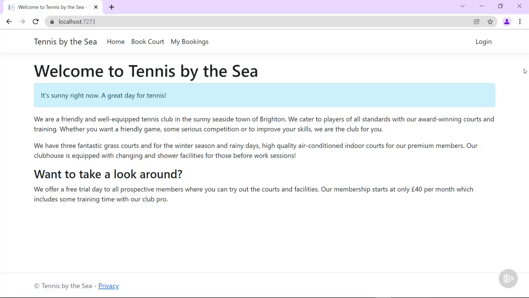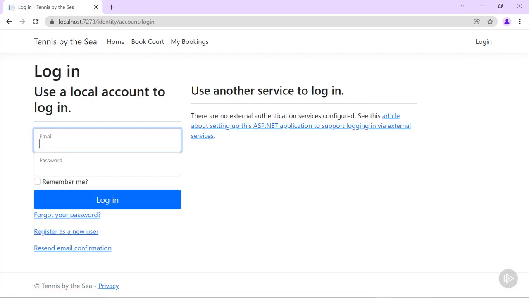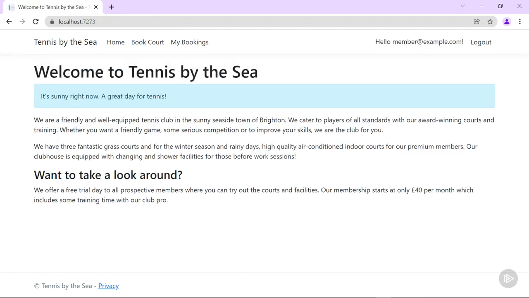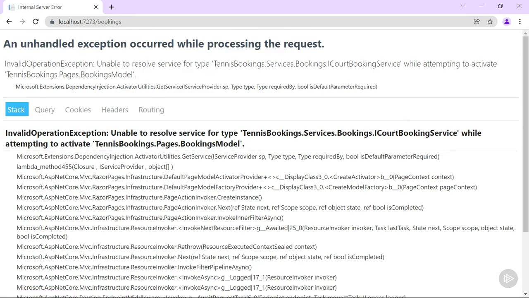The homepage loads, and I can log in using the member@example.com username. Now, if you're following along, the password is just the word password. As a logged-in member, I should be able to view my court bookings. However, when I attempt to load that page, we now see a familiar exception.